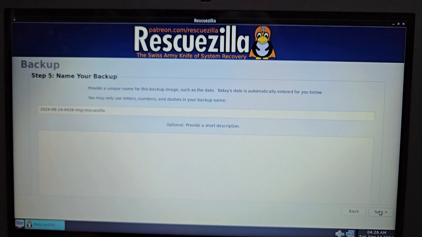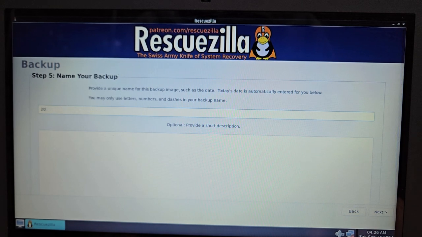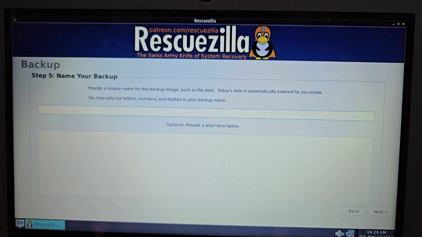And now it's going to ask me for the name of the image that I'm going to create. Right now it has 2024-09-14, and then it says Image RescueZilla. I can call this anything I want. So what I'm going to do is change this name to whatever I want that image to be called.